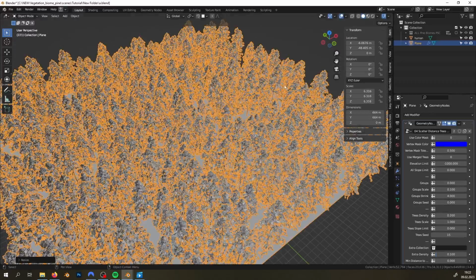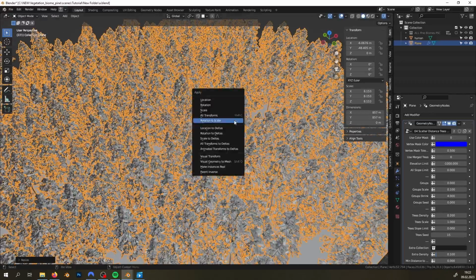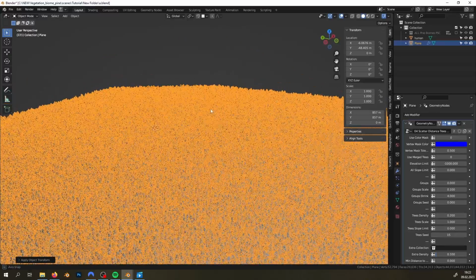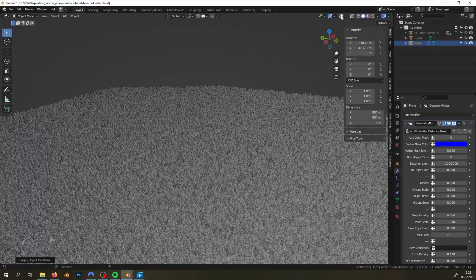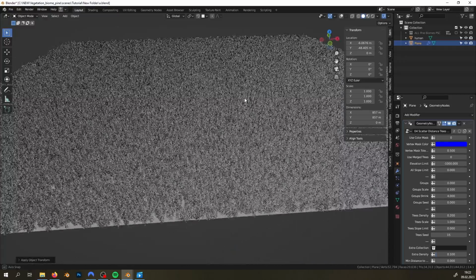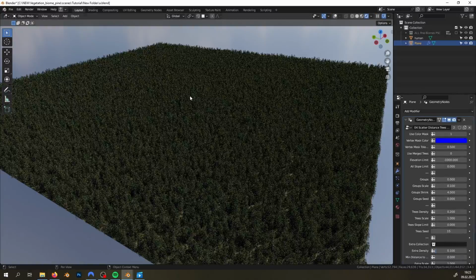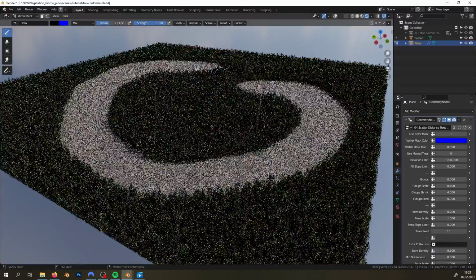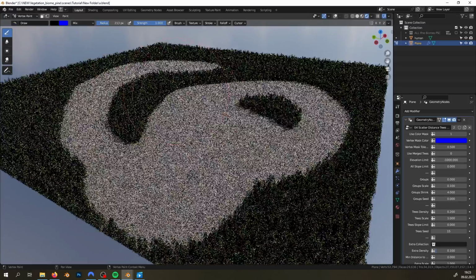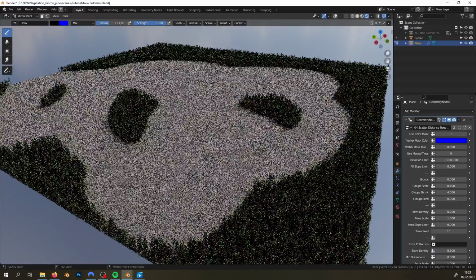For example, if I scale this up to, let's say 800, apply the scale, you can see it still working well. Of course, disabling the overlays. Vertex paint masking also works. Like you see, it's really smooth while having so many trees.